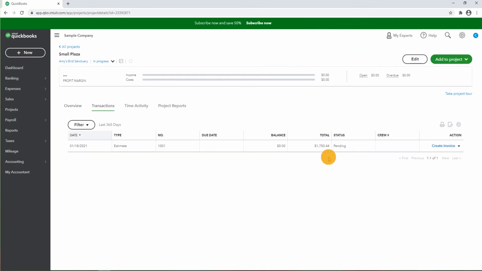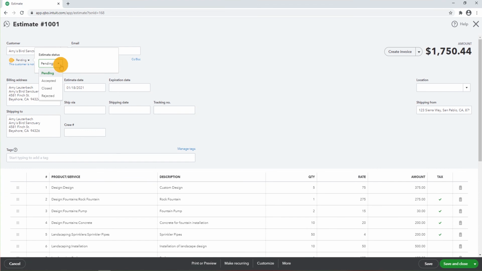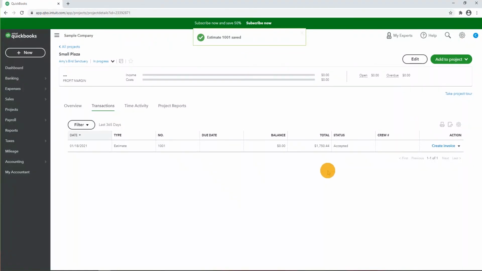Alright, the next day we got a call saying they agreed. Okay, so agreed, so go back to the estimates. We can change from pending to accepted. If they decline, we can reject it, closed. Okay, accepted by the person and the date. All right, so now we can convert the estimate to an invoice.